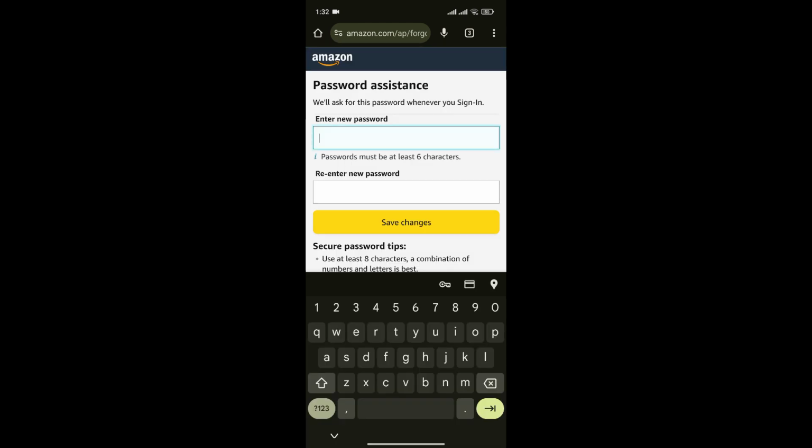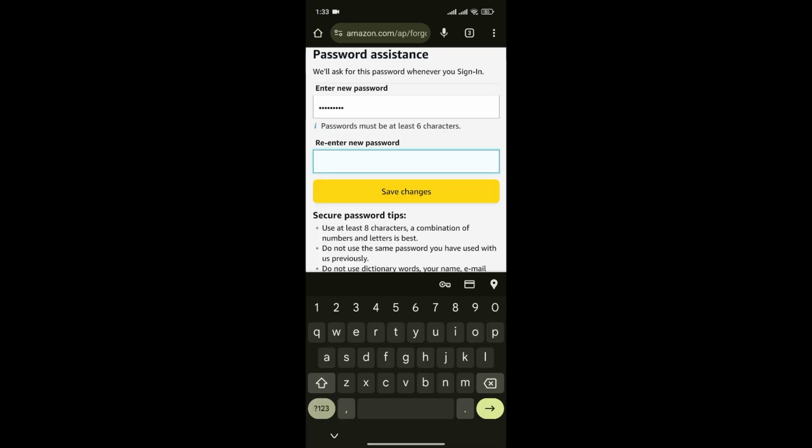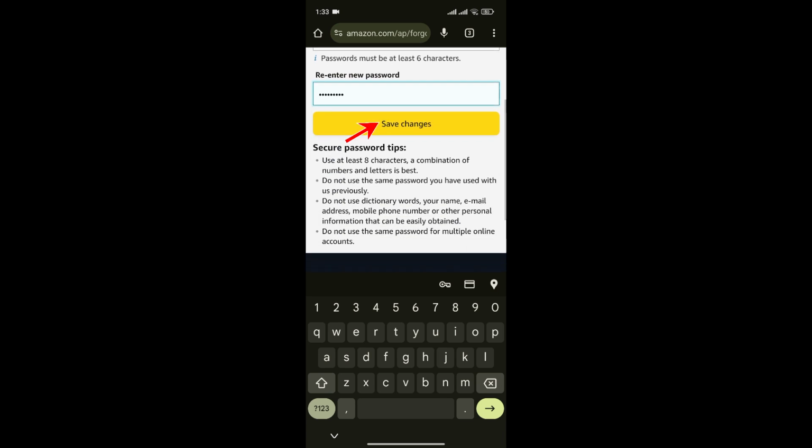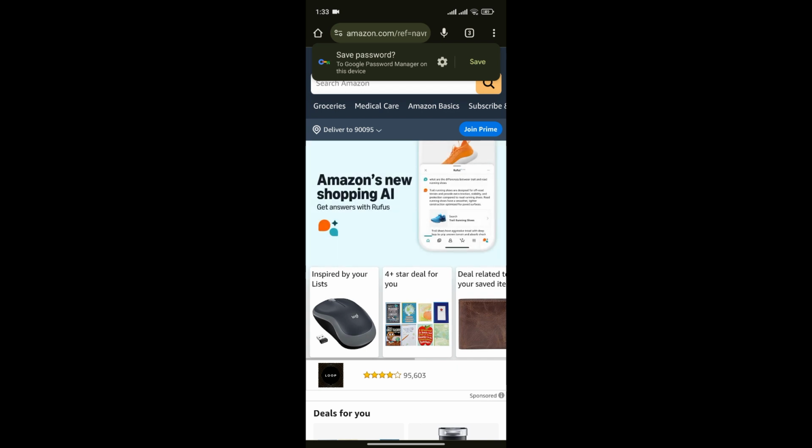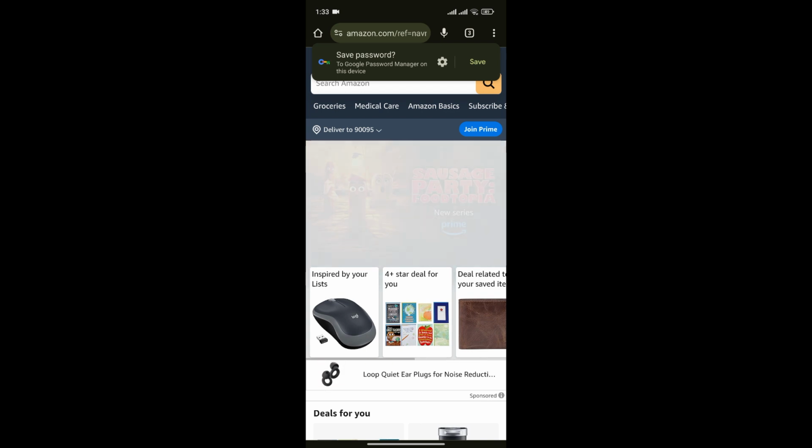Now enter the new password. Again, you'll have to re-enter your new password and simply click on Save Changes. And just like that, we have successfully reset our password in Amazon.